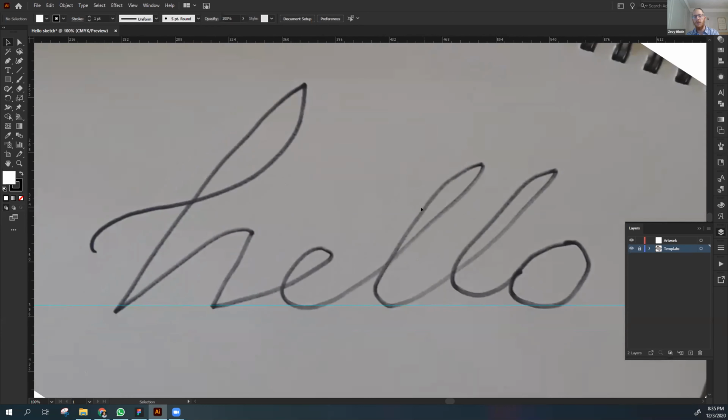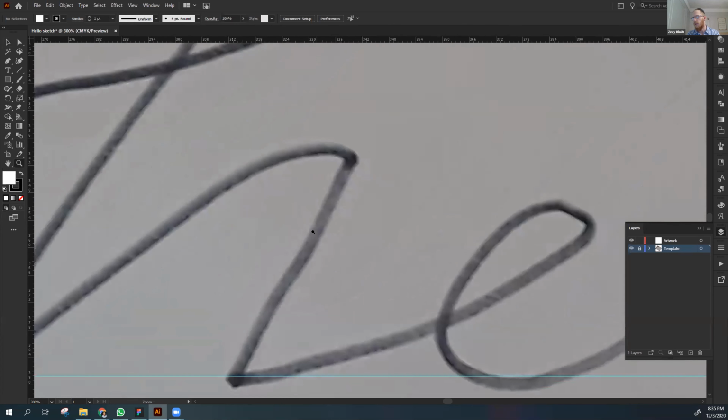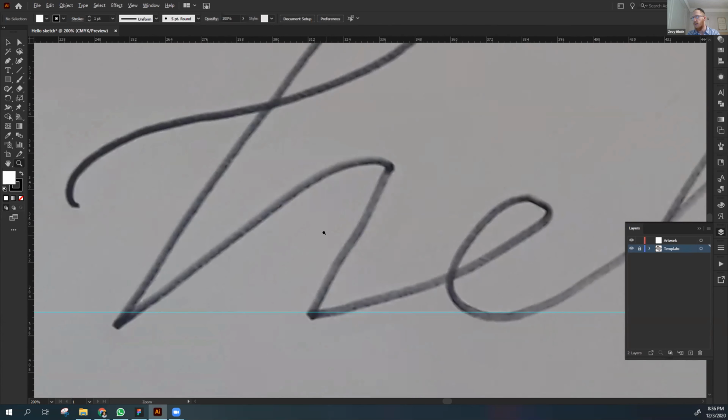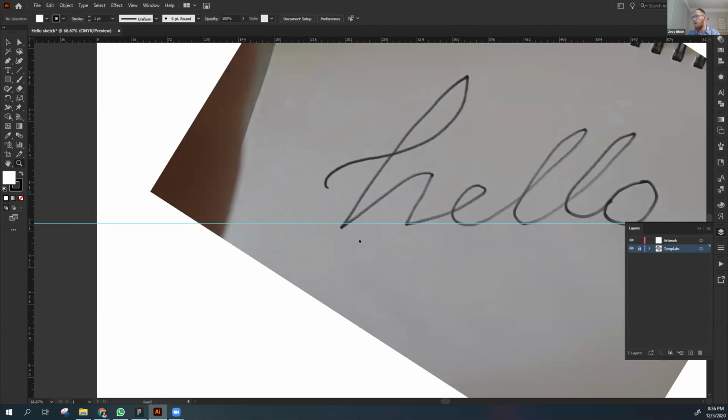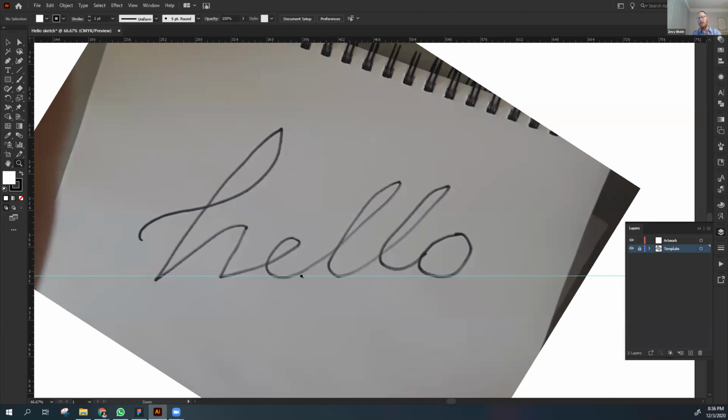I'm using Control Plus to zoom in, Control Minus to zoom out. Alternatively, you can use the magnifying glass, I'm sorry, not on your keyboard, on the left-hand tool panel, little magnifying glass, and then you click to zoom in, and then you press Alt on your keyboard to zoom out. And we can see that when I press Alt, it changes from a plus to a minus. But I like using Control Plus and Minus.